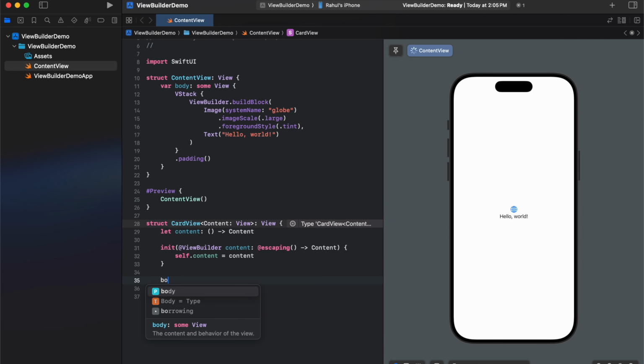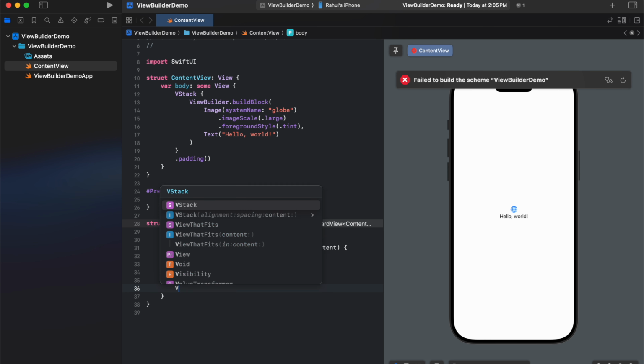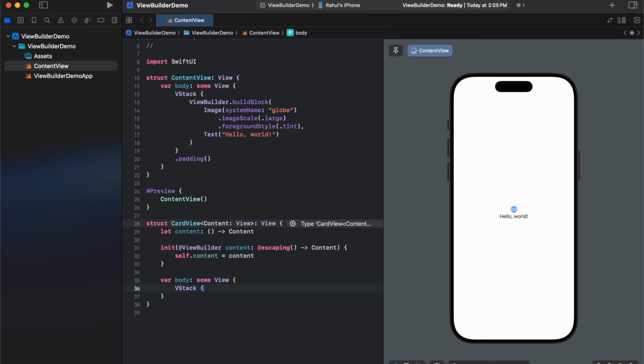Now we will create a body. Within this we will add VStack. In this we will return content, like this. We will set some padding, background, corner radius, with shadow. The magic is in the ViewBuilder keyword in the initializer. It allows us to pass multiple views like this.